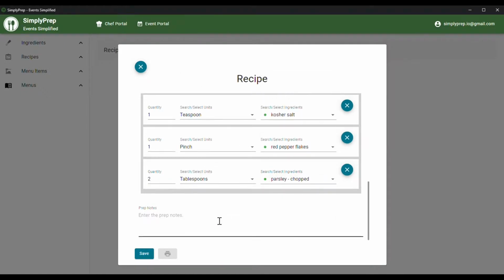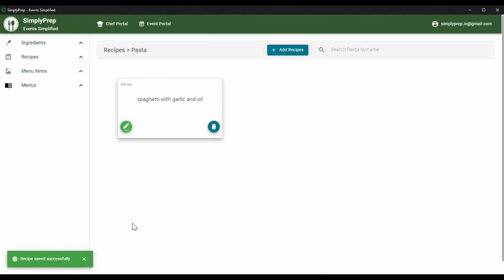Once all of our ingredients are entered, we can add prep notes and save or print our recipe. Select Save. And that's it. We can also add sub-recipes such as marinara sauce to another recipe.